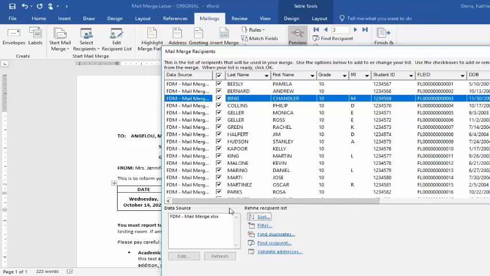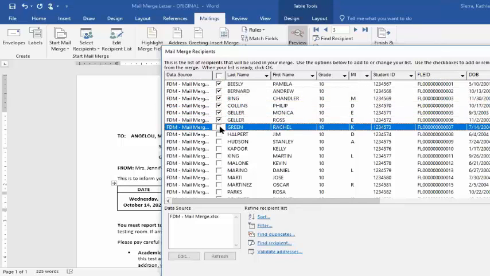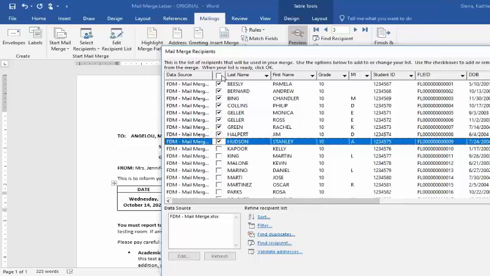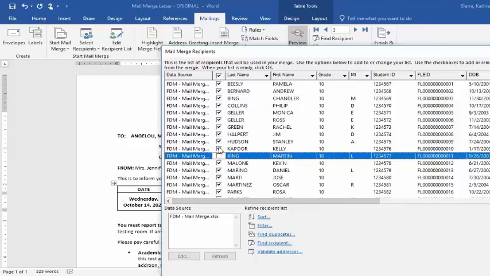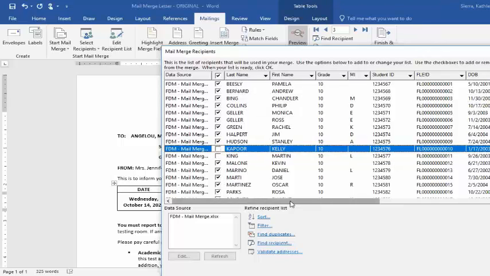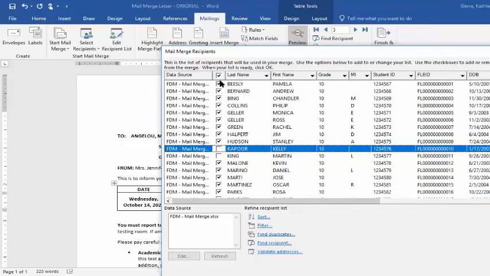If I didn't want to print out or merge the record for every single one of these students, I can cherry pick. I can deselect all, and maybe I only want to do the one homeroom, so I can click those students. Or if there's a student on here that I know has recently withdrawn, I know this student is no longer here anymore, you can deselect, and then it won't merge those records. Okay, so I'm going to select everything.